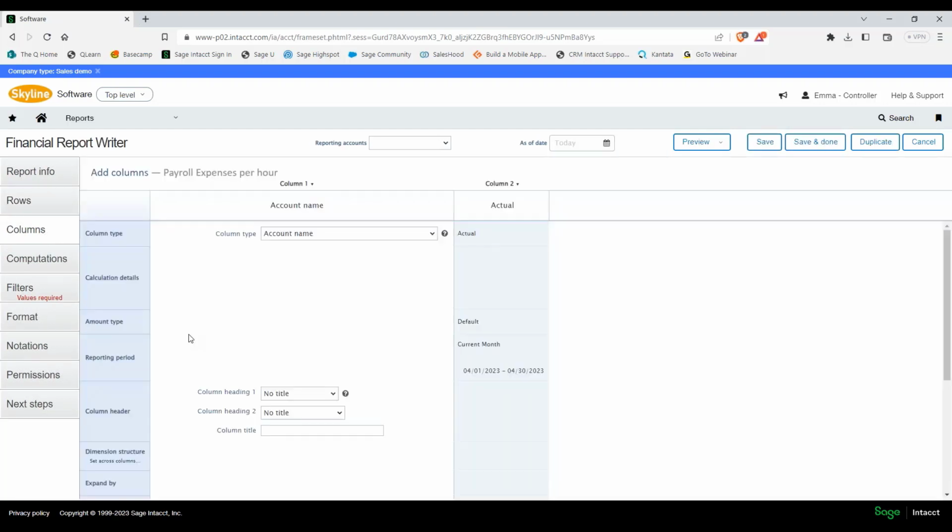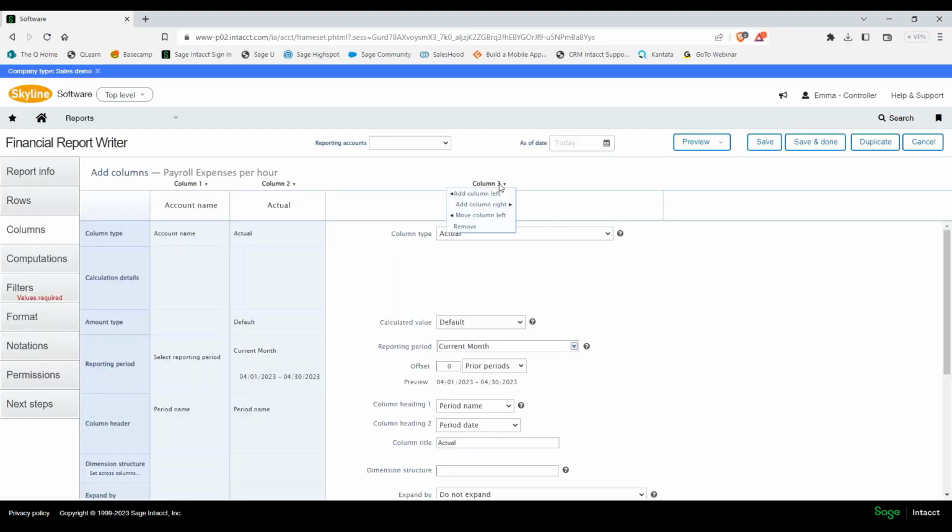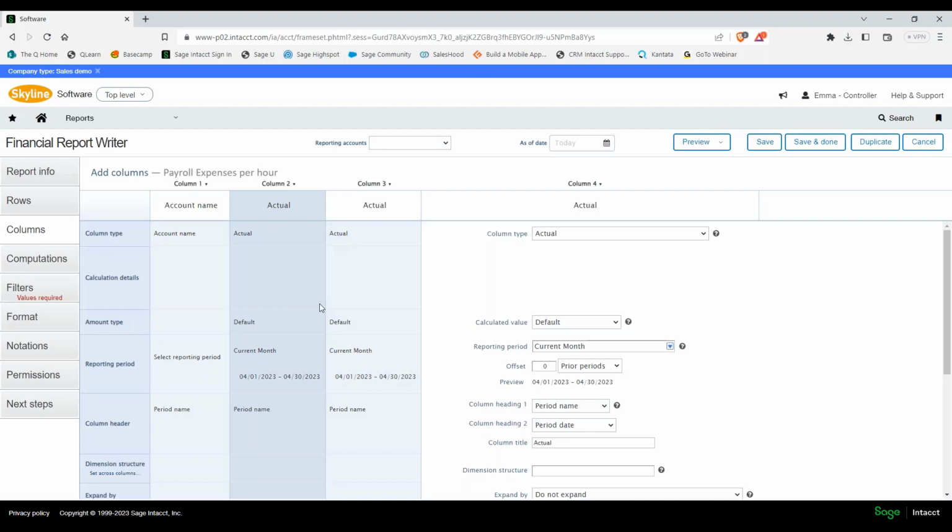Now we'll move on to our columns tab. And in our first column, we have our account names. And so what we want to do is look at the last 3 months of 2019, so the last quarter of 2019, to see how this data has changed over the last 3 months. And so we have our account name column, and this is our first actual data column. And we'll add 2 more columns to the right of this for the last 3 months of 2019.